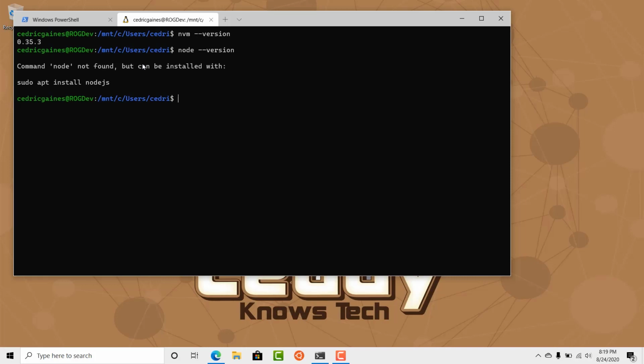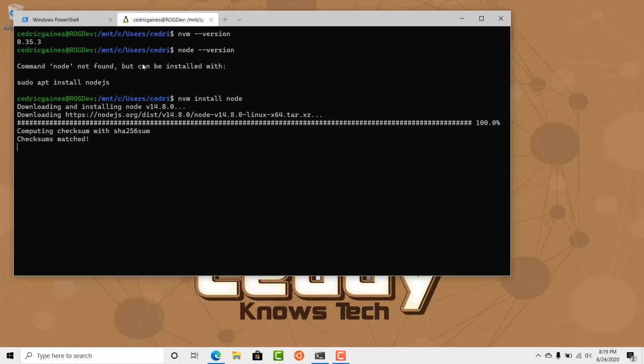So to install node itself with NVM, you simply say nvm install node, and whatever's the latest and greatest out there, it's going to download that version onto your system. So if I say nvm install node, it's going to go out there, and like you see, 14.8, it's going to be downloaded from nodejs.org. So it's actually going out to the source itself and pulling it in.